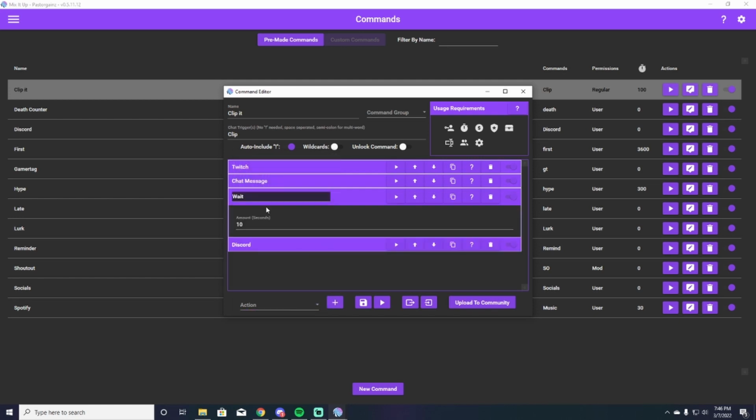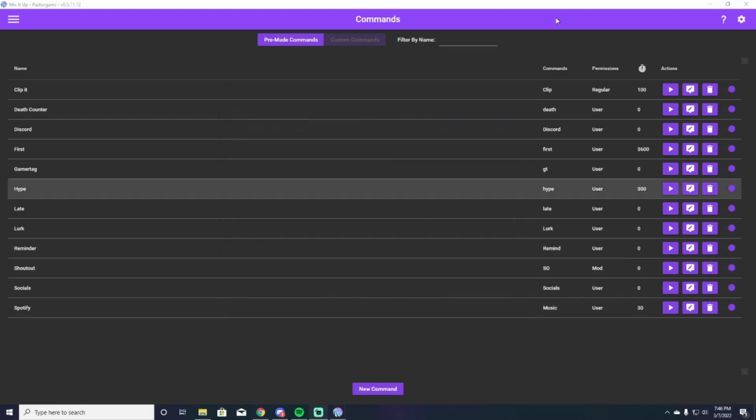Once you hit wait, it will come up with this, and I have it wait about 10 seconds. Like I said, this just gives everything time to recover, capture the clip, do what it needs to do before people can do it again, or this basically prevents spam. So 10 seconds or however long you want to put in there, and then you're going to hit save.